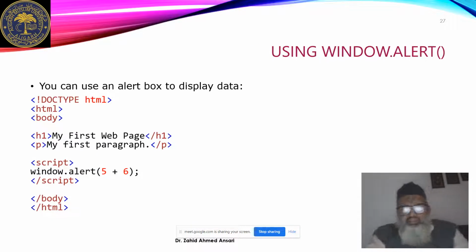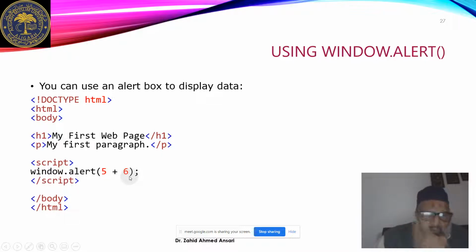Next. Using window.alert, you can use an alert box to display the data. An alert box is displayed when you use window.alert. For example, there is an HTML document, same, my first web page, my first paragraph, and we are calling window.alert. Again, we are printing 5 plus 6 in that. So let's see what happens when we call window.alert in the JavaScript code.